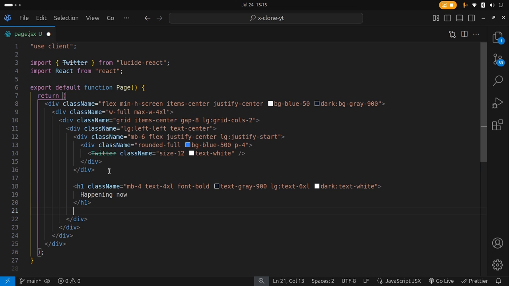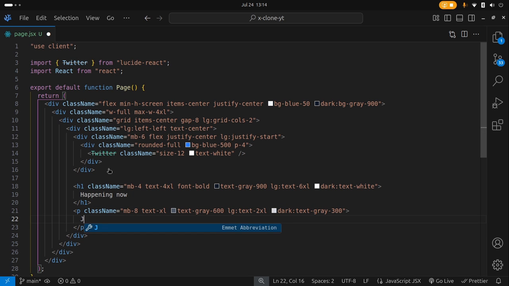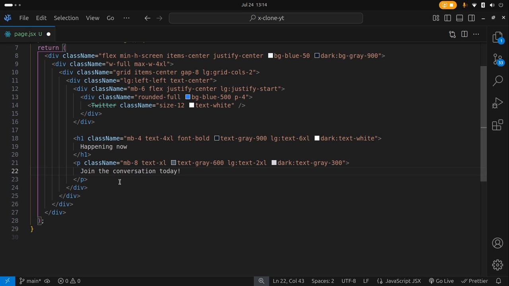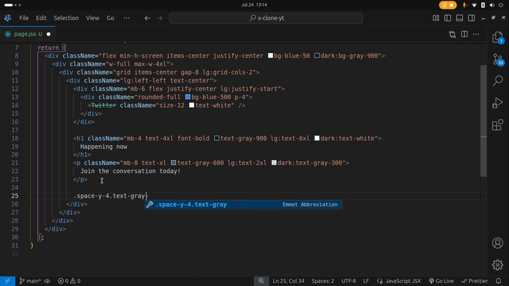And then below the h1, we're going to have a paragraph with a class name of mb-8, text-xl, text-gray-600. And then on large screens, text-2xl. And then on dark mode, we're going to say text-gray-300. Now the text is going to say Join the conversation today. And then below this paragraph, we're going to have a div with a class name of space-y-4, and then text-gray-600. And then on dark mode, we're going to say text-gray-300.